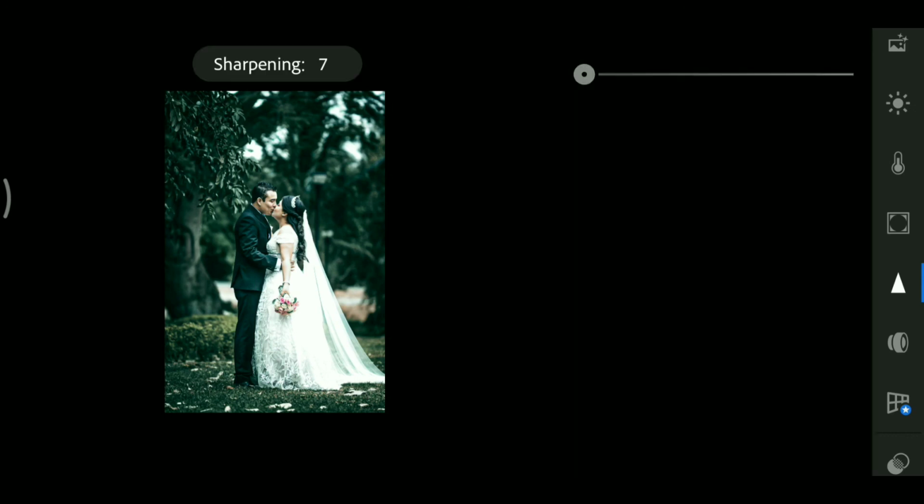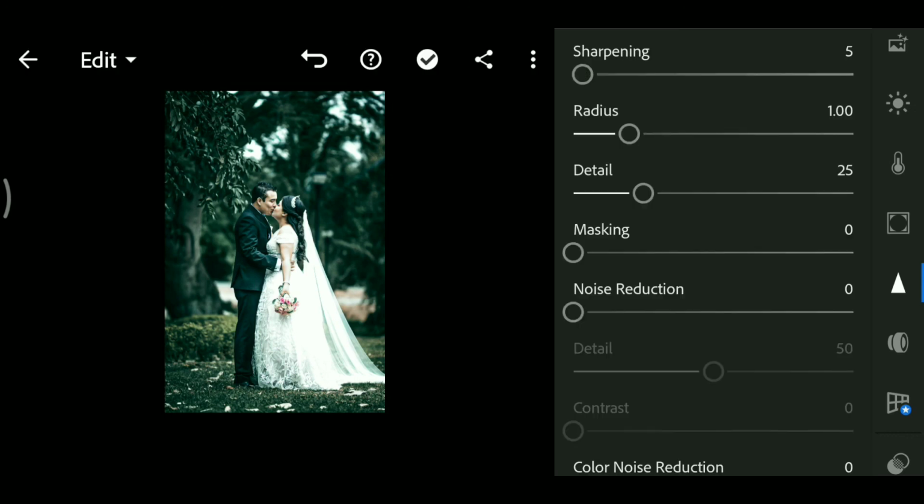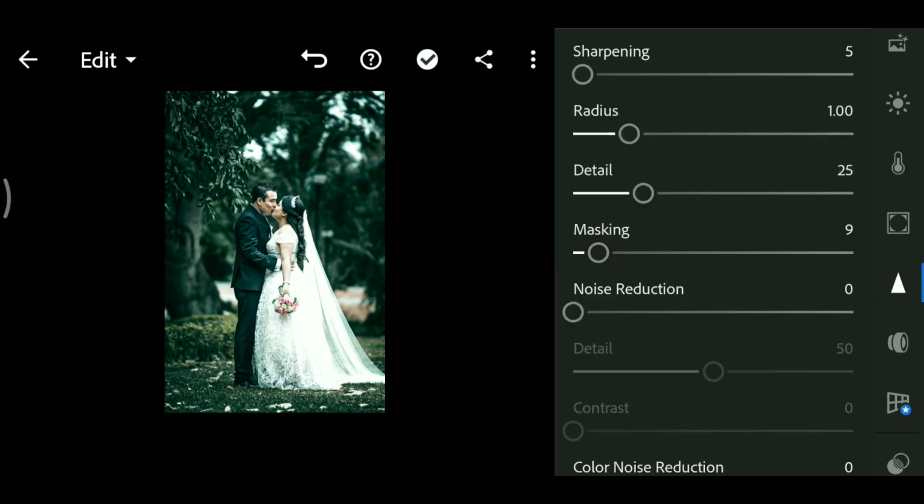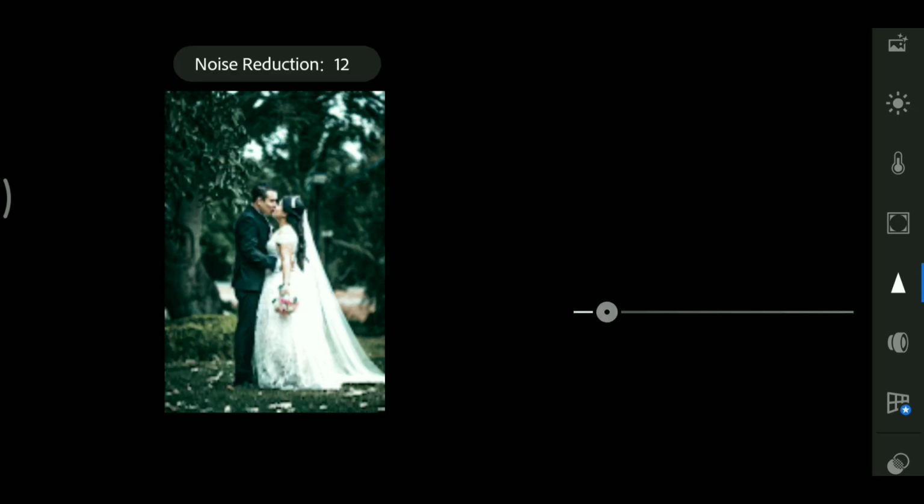Then last, edit the details. Sharpening 4. Masking 8. Noise reduction 49. Color noise reduction 15.